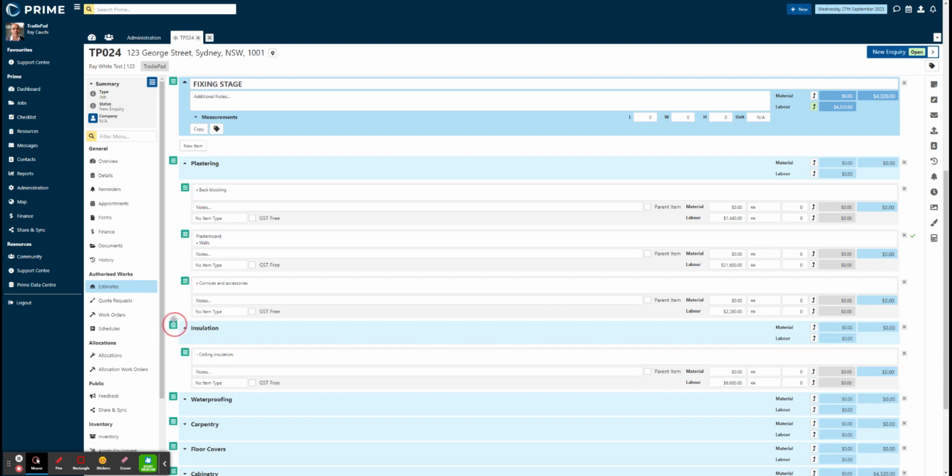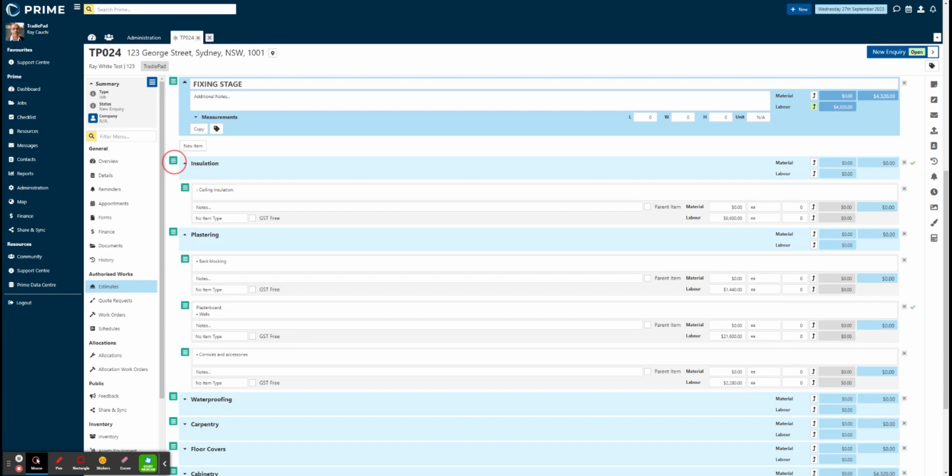We can, however, move the whole trade of insulation above, or to precede, the plastering trade. So we can move the trade and all of the items in the trade, but we can't move one of the items to hit before plastering and have the other items to be completed after the plastering.